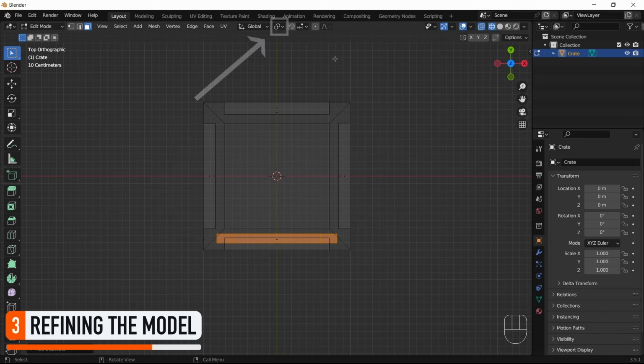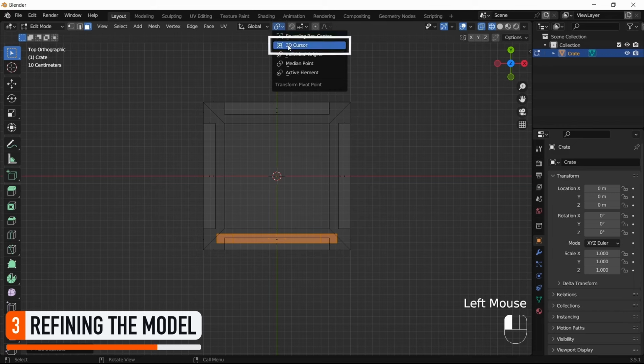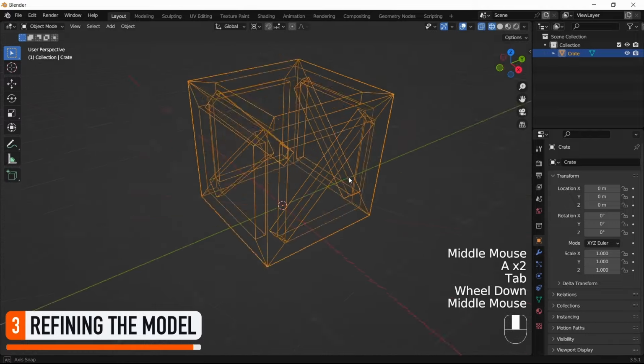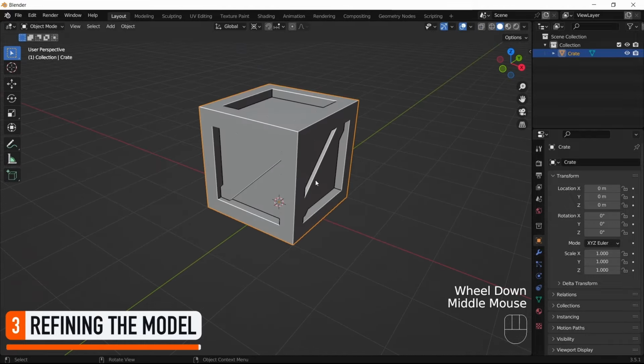We can do this easily by changing our rotation pivot to the scene 3D cursor. Now if we rotate our object by 90 degrees around the vertical axis, we indeed get a new rotated chunk on this other side of the cube, and we can of course redo the same thing to create the two other ones. Okay, so we now have a pretty cool crate shape.